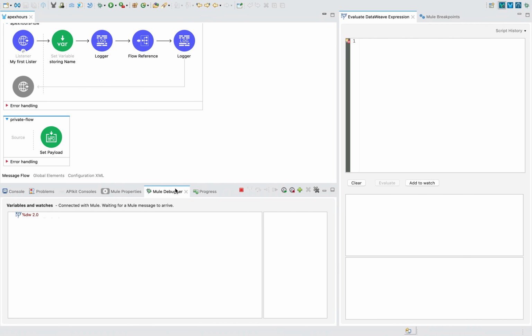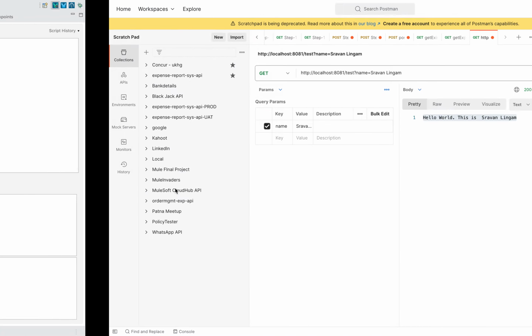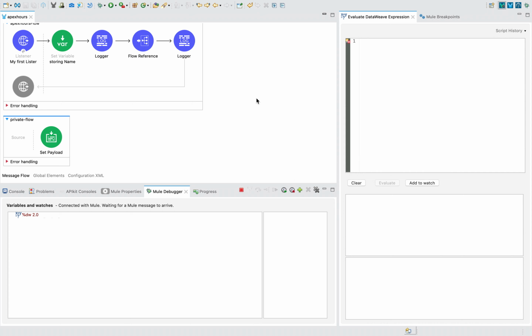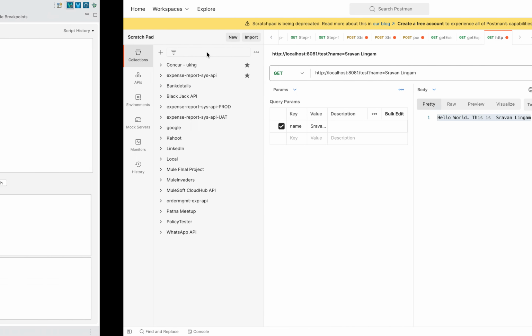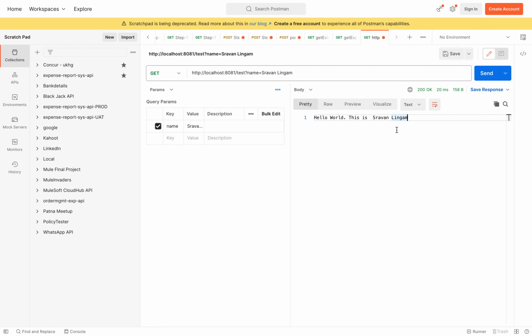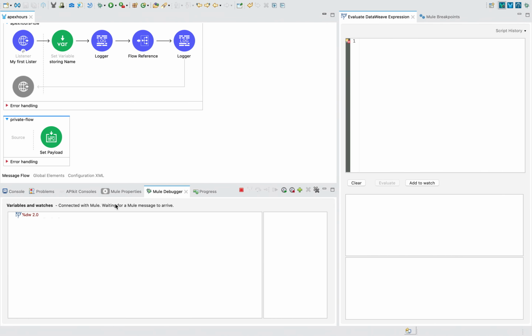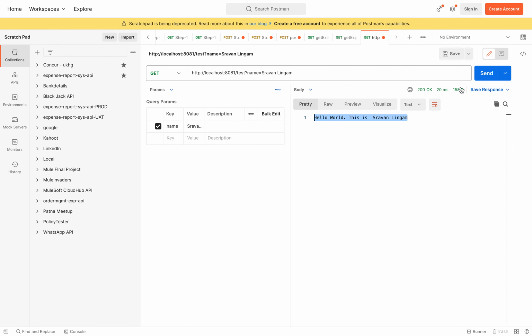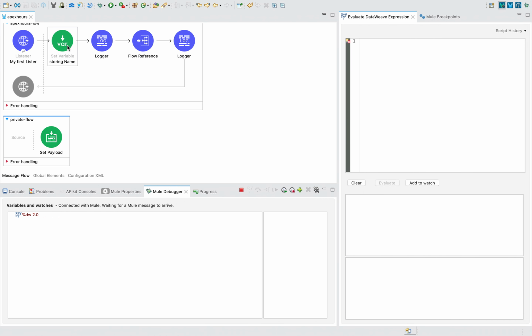You can see that I got the response immediately because I didn't add any breakpoint here. That's why it is not stopping. It is just running like a run mode only. Though I have started my application in debug mode, it is behaving like run mode. Why? Because I am not using any breakpoint.